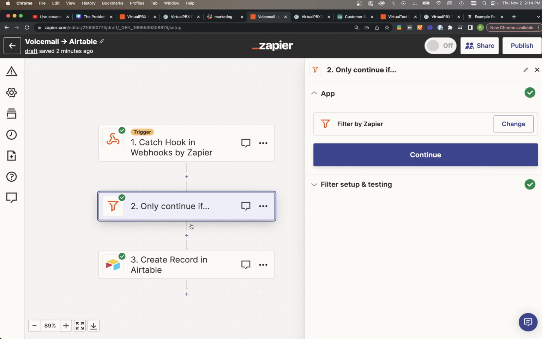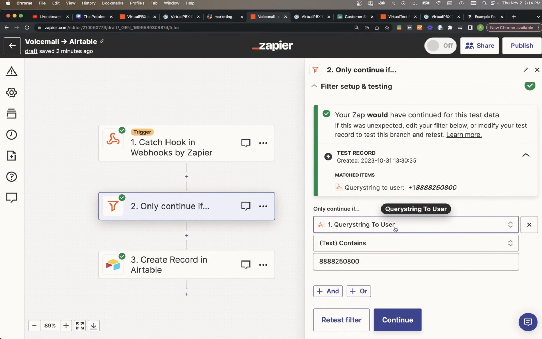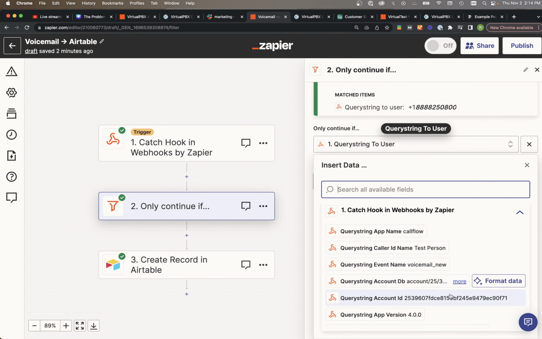So for example, I don't want to know all the voicemails that individuals are getting. I don't even want to know the voicemails that sales is getting. I only want one particular phone number, those voicemails. So I'm going to set up a filter so that I only create tasks for the events that I want to see. So for that, you're going to choose Filter by Zapier. We're going to be able to use the information from that test payload in order to create our filter.